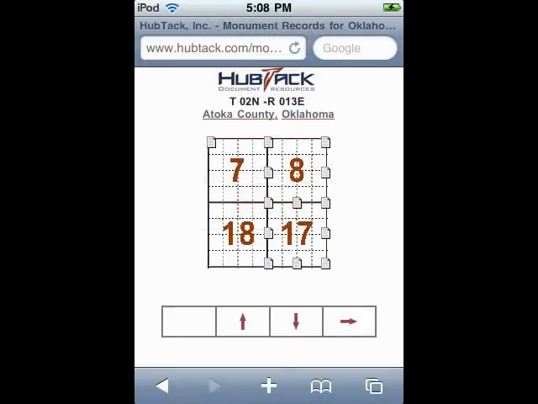Before we download any documents, let's take a look at this screen. First, we see the 4 sections. We searched for section 7, which is at the upper left corner, but we can also see sections 8, 17, and 18. Across the bottom, we have 4 navigation buttons. There are arrows for west, north, south, and east. Notice that the west arrow is not visible. That's because we are at the most western section of the township and there's nowhere to go.